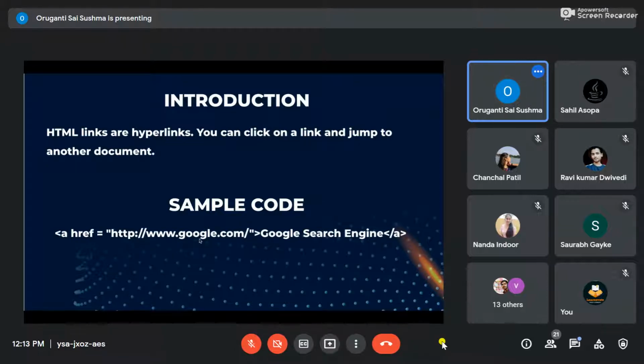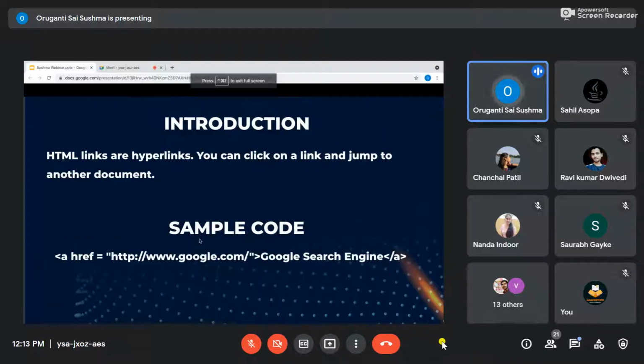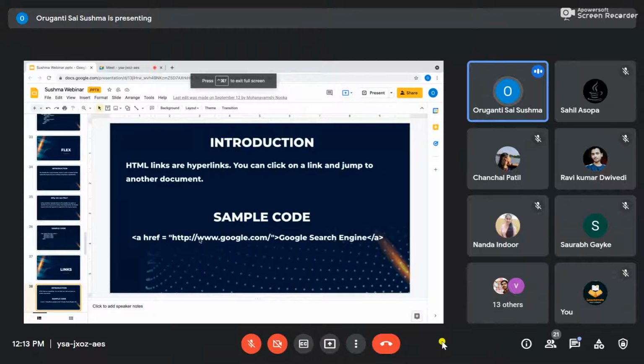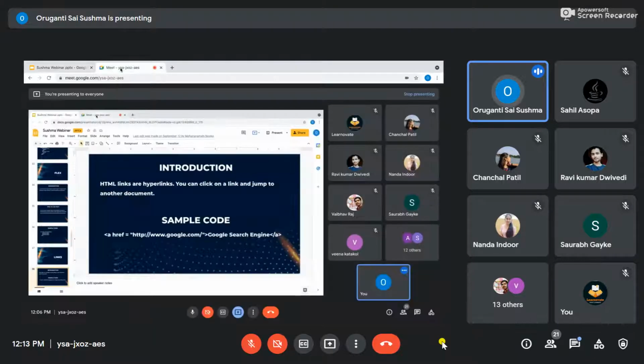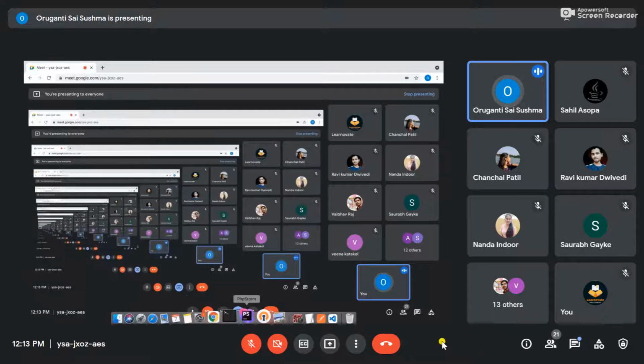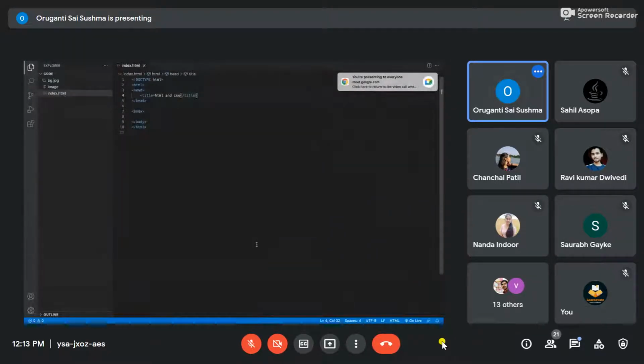Okay, this is nothing but links, and I will show you practically how a modal works. Modal also I will tell you while coding. Okay, hope the PPT is clear. Now I will move on to the code.